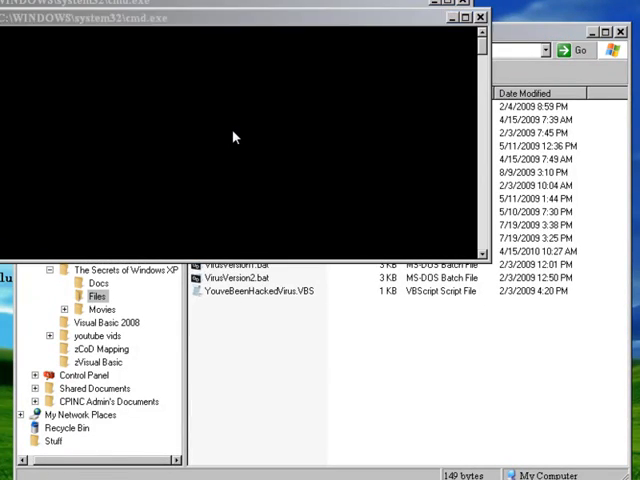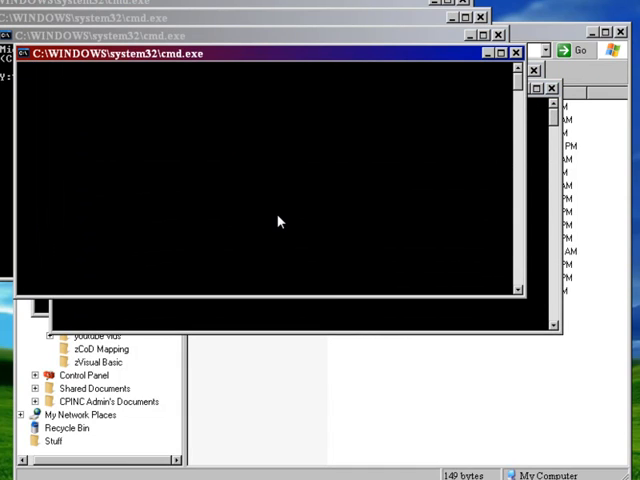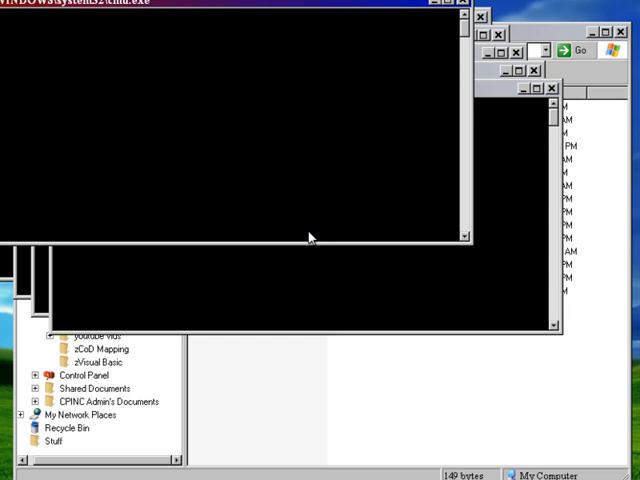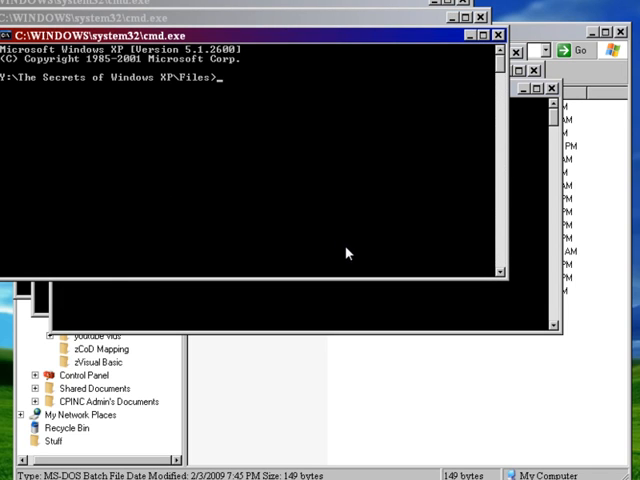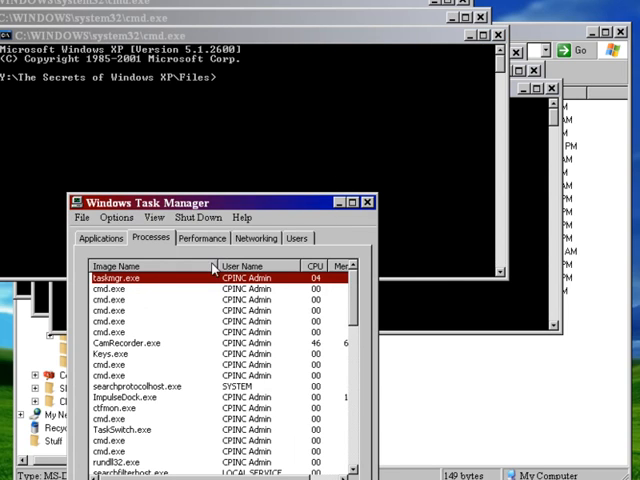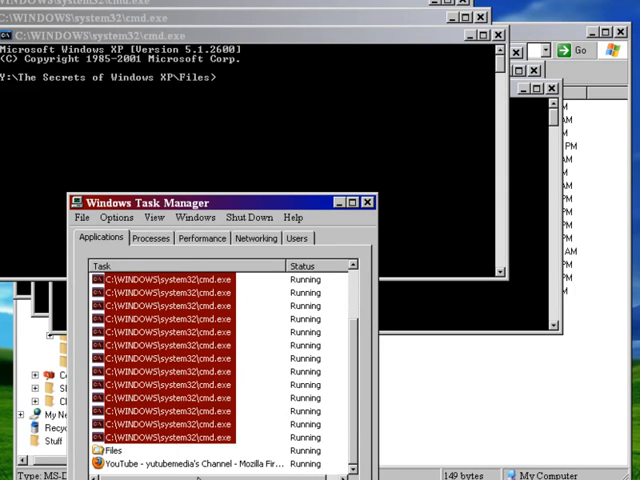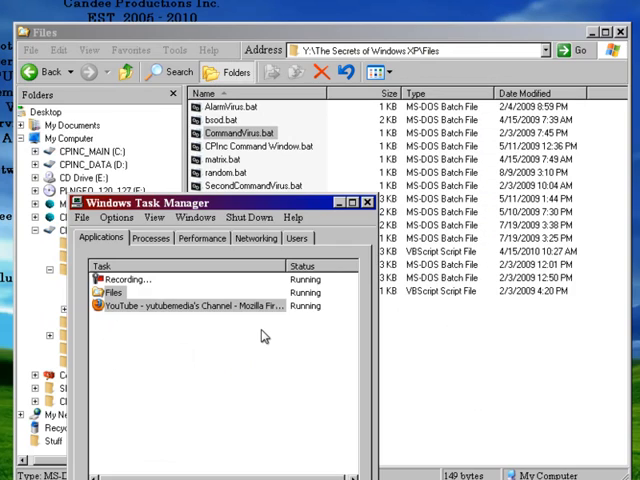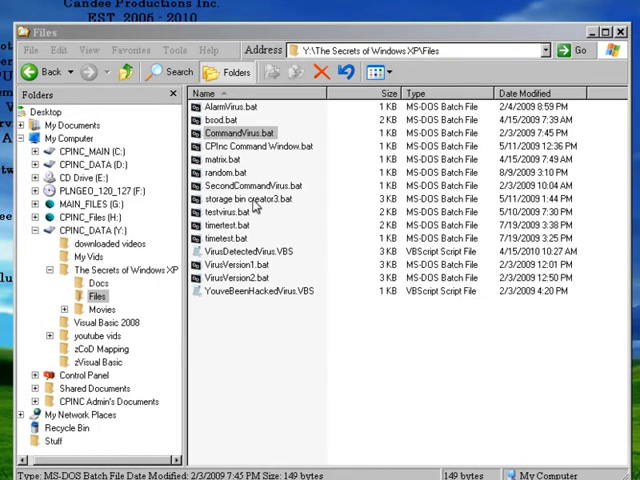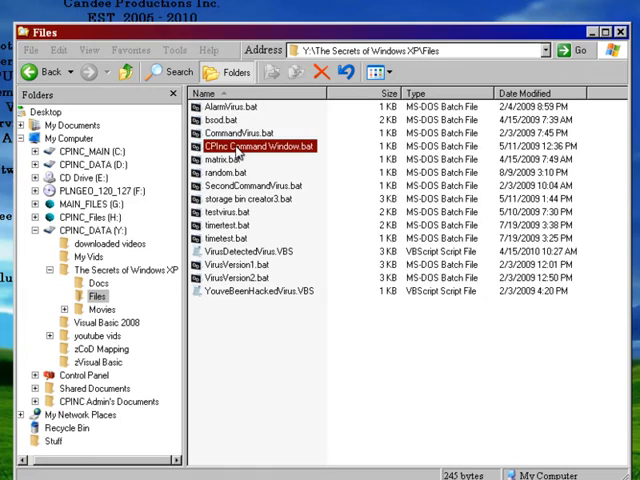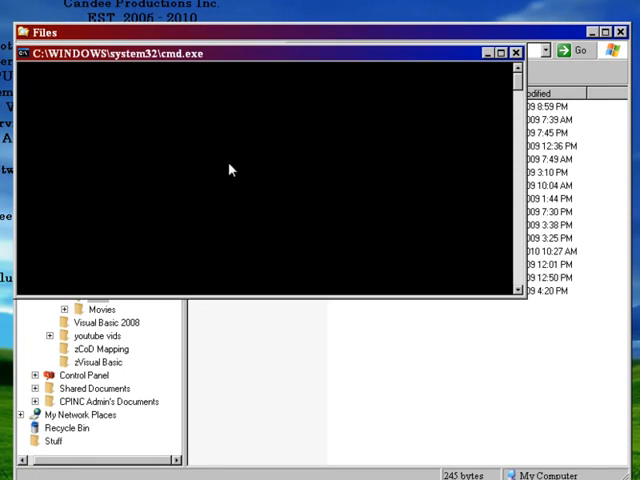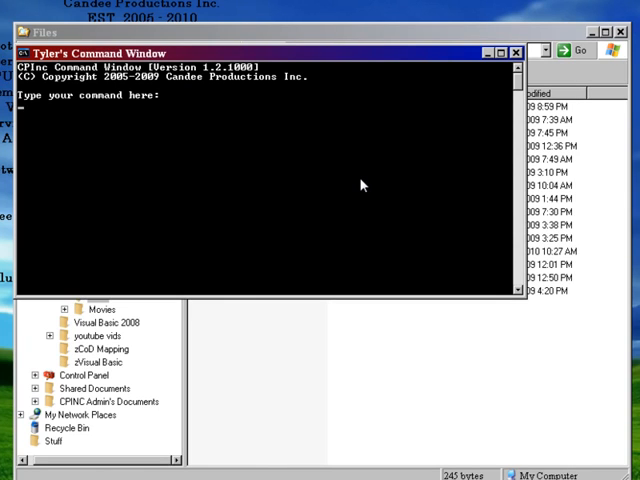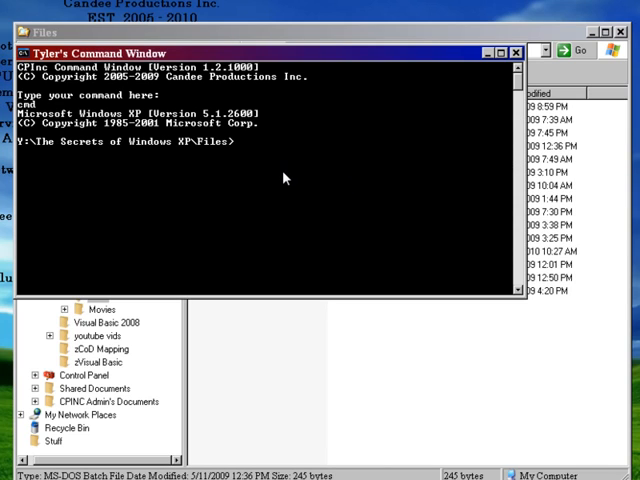This is a command virus. It just opens multiple command windows. I have it set to only open 17 windows. However, in episode 4, I will show you how to make it stall the victim's computer. Next is my own command window. I can show you how to construct this window in episode 5.